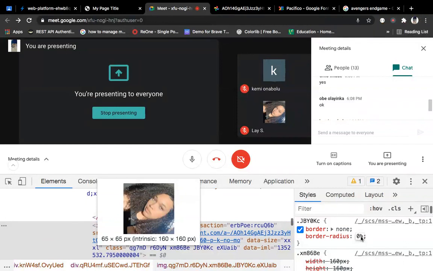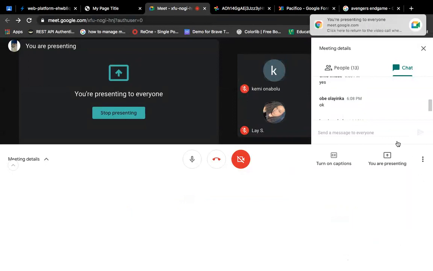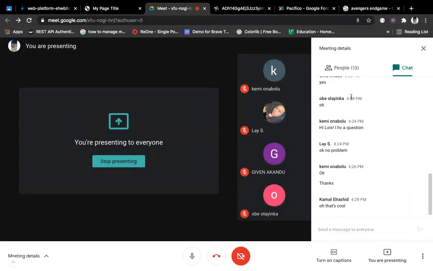Okay, so if I make this 0%, you see that the image here doesn't have any rounded borders, and it affects everything because it's making use of a class. Or if I change this to 5%, this is how it looks. If I change to 50%, this is how it looks by default. So that's what they make use of. They make use of border radius. So that's basically it.